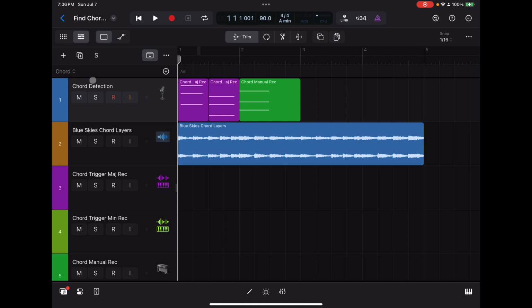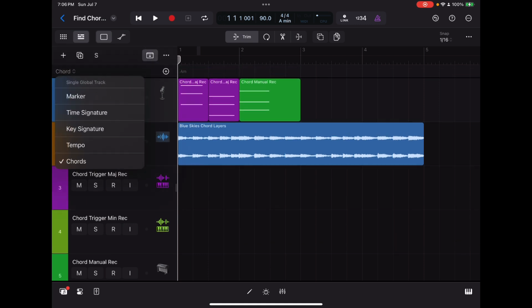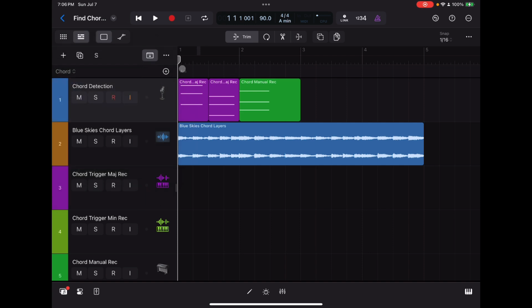Also, if you don't see a chord track up here when you open your project, you click this little down arrow, click over here, click on there or tap on there and make sure chords is selected. And then you'll see your chord track. And the chord track is actually here. It's just very hard to see. It's very dark right now. It says A minor. There's actually nothing in there. And that's where the chords are going to go.